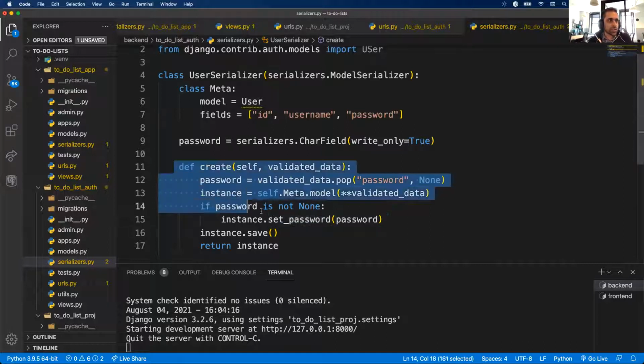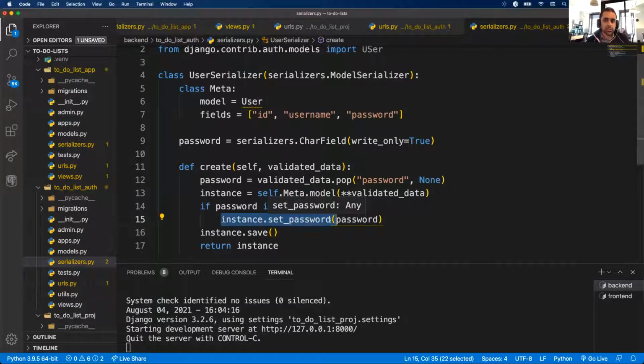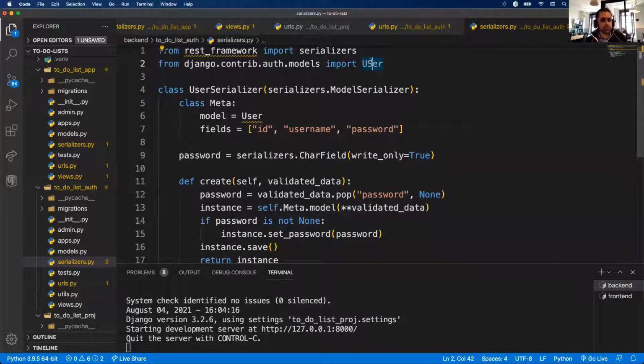So this is where it's actually gonna be captured, where we get this validated data, which is going to be like your user object. We're actually going to take the password off, save, get the instance, and then set the password before we save it. So again, set password will take care of the hashing for us because we don't want to store clear text passwords. And then the password field is going to be write only. So when we create a user, we're going to supply a password, but when we pass back a user to our front end, the password should not be there. Right, looks like I mistyped user up here. Okay, so that's our user serializer.